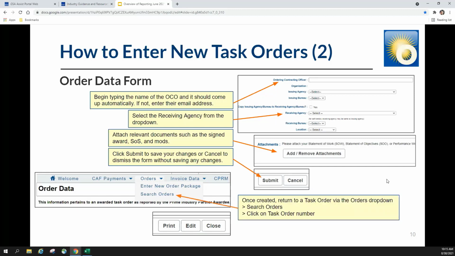Once you've created your task order, you can navigate back to it by selecting the Orders dropdown, selecting Search Orders, and then clicking on the task order number, which will be on the left. You can edit your task order by selecting the Edit button at the very bottom of the order data screen at any time. You'll need to do this periodically. For example, when you have new mod data, you'll have to attach the mod document.